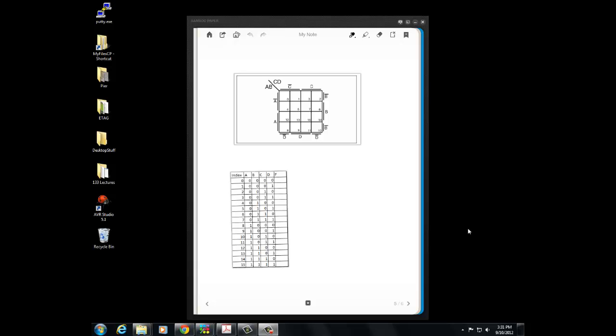We can also use the KMap reduction technique for Boolean functions with 4 variables. So here is a picture of what the 4-variable KMap is going to look like. Now remember, if you have 4 inputs to a function, you have 2 to the 4, or 16, different input combinations. So that's why we have a 16-cell KMap.